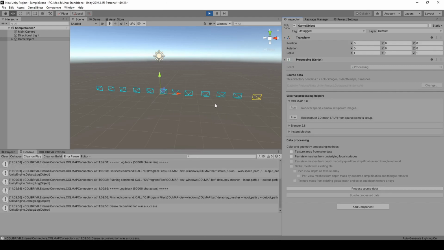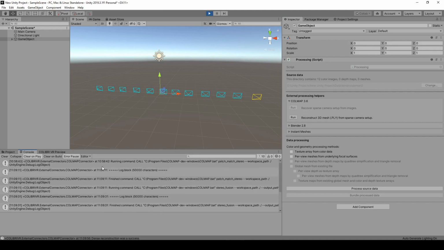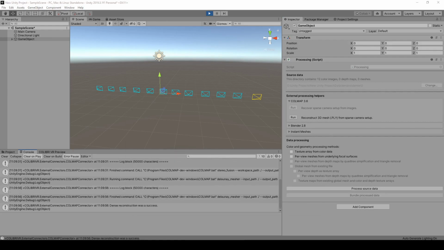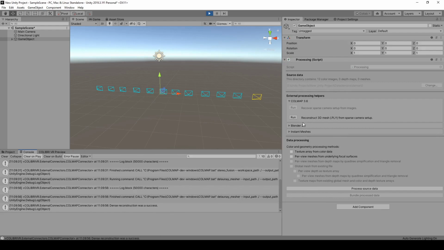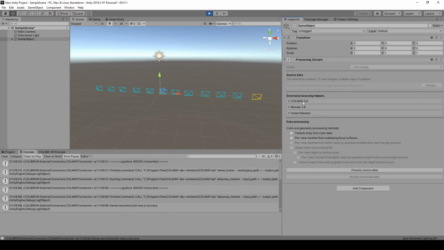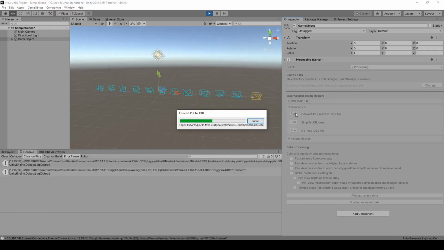Okay, so dense reconstruction is now finished. This took about 11 minutes on my setup. We see that we now have a meshed-delaunay.ply file here in our main folder. All we need to do now is convert the ply file format to an OBJ format that Unity can handle natively. This is where we'll be using the open source Blender project. So let's click on Blender, then Convert ply mesh to OBJ file, and just wait for this to finish.